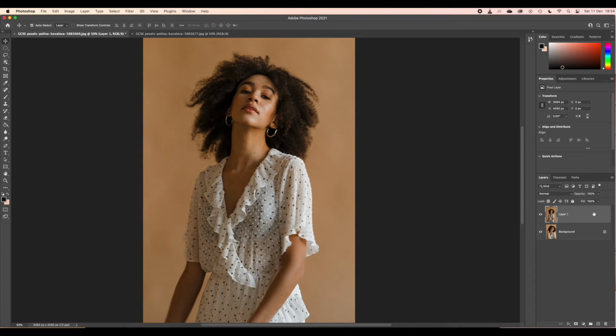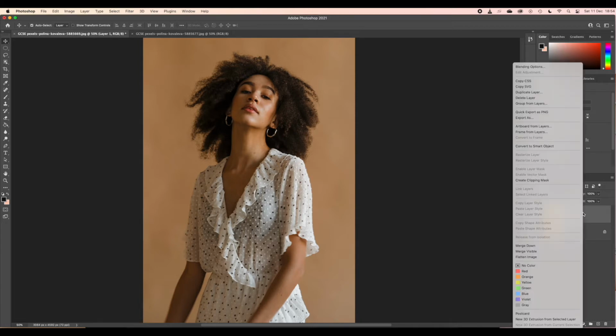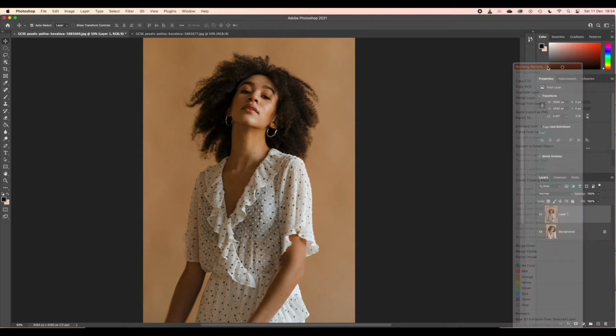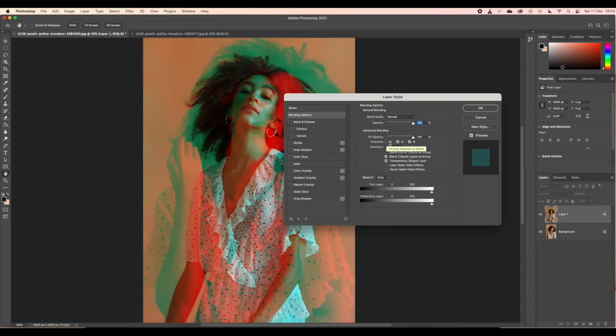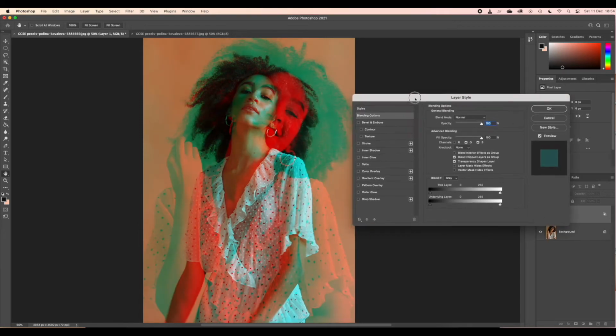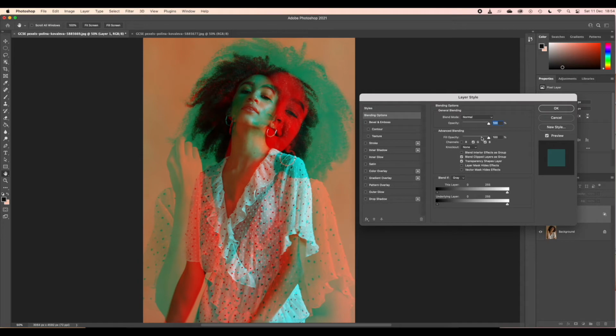All we need to do is on our upper layer, we simply just need to right click and choose our blending options. Once we've done that, under advanced blending, we can choose channels down here. And as you can see, we've got our R for red, G for green, and B for blue. So if I simply check my R, I'm taking the red channel out. And as we can see, it's created a very interesting effect.